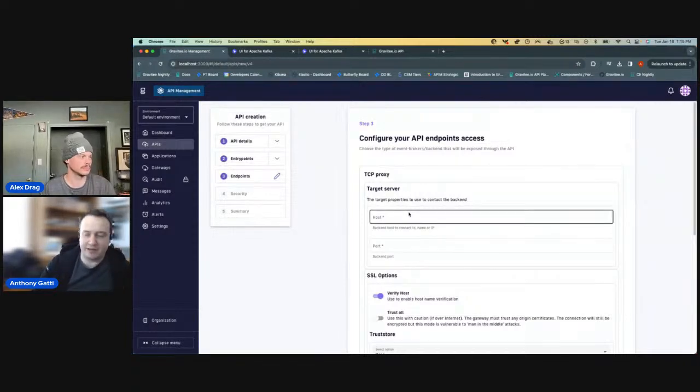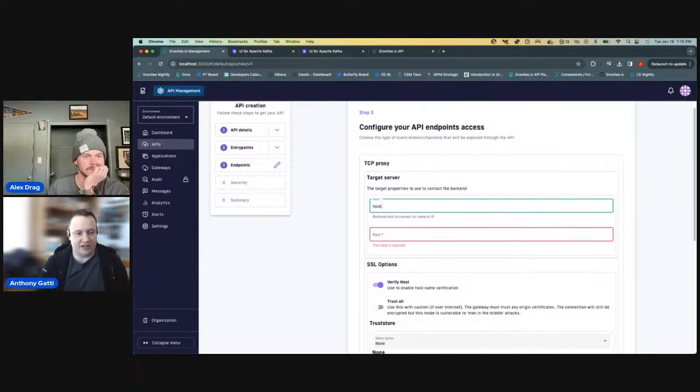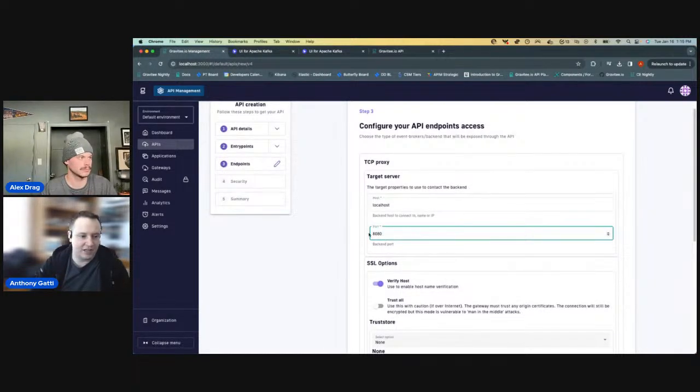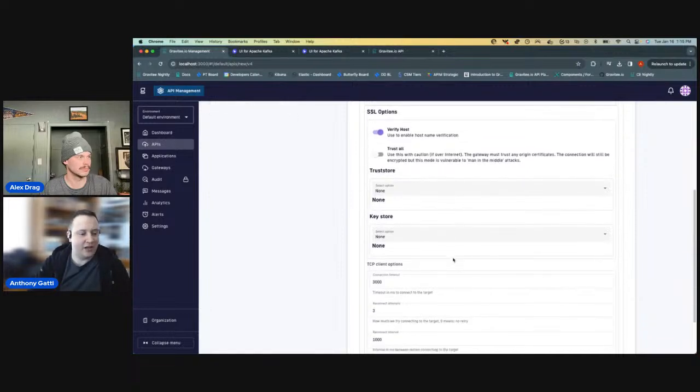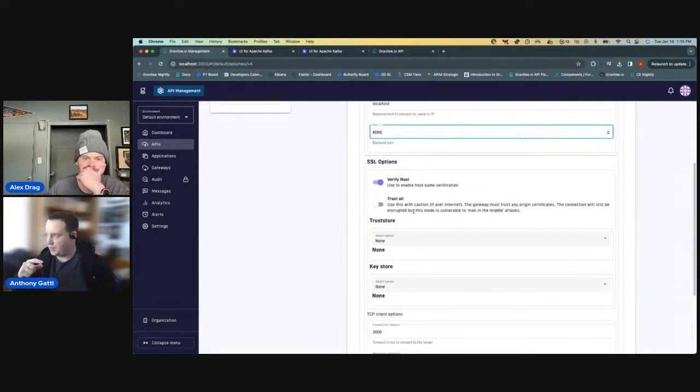So this is going to be my TCP backend service that maybe is listening or proxying from another upstream service, or generally has a socket connection exposable via a host and a port. Here I'll give it localhost, and we'll just say 8080, but wherever you're running this service, you can put the port there. And then we have the SSL configuration. This is the SSL configuration to the upstream.